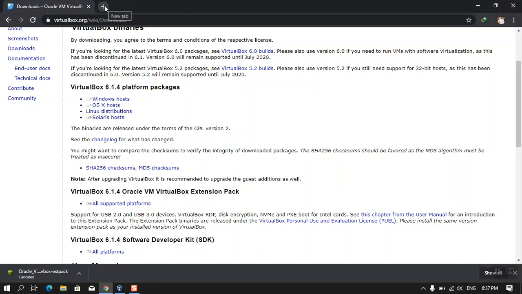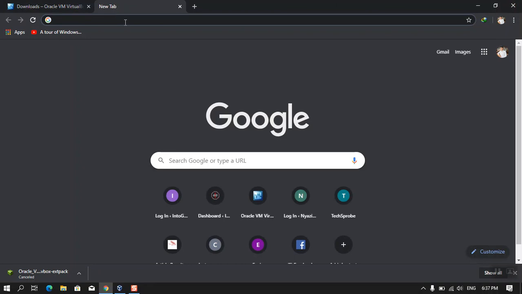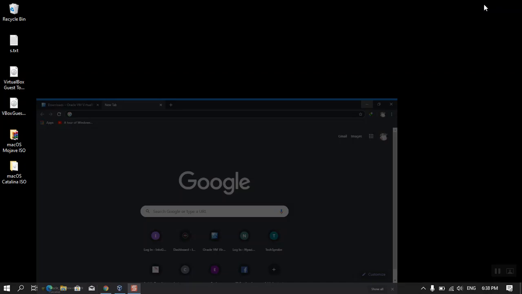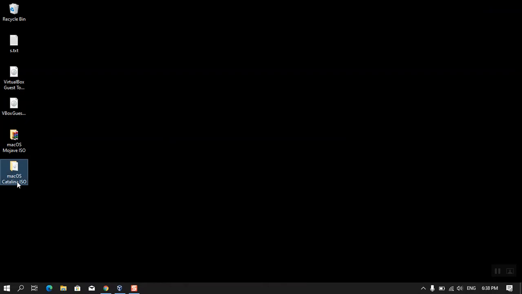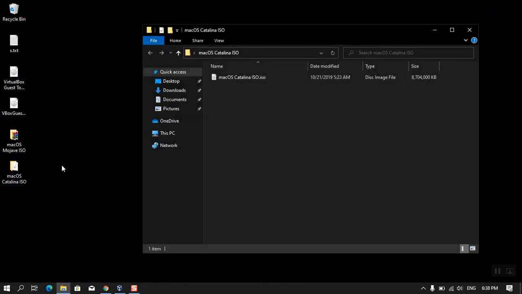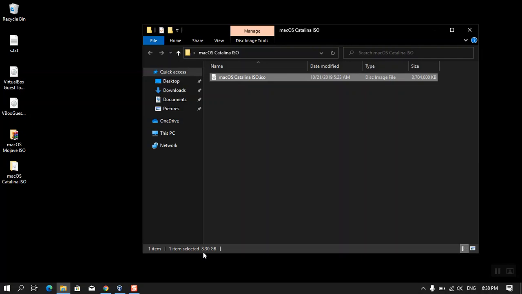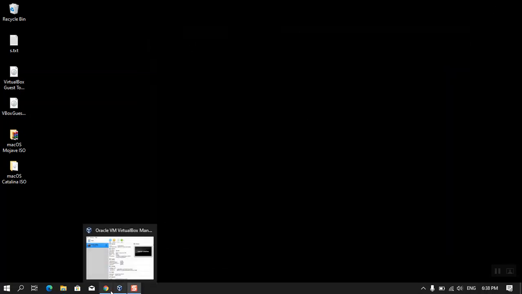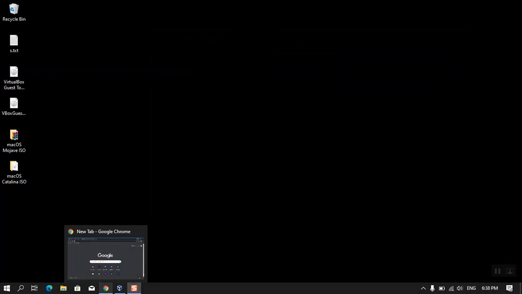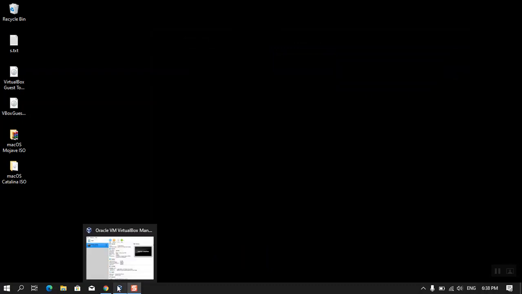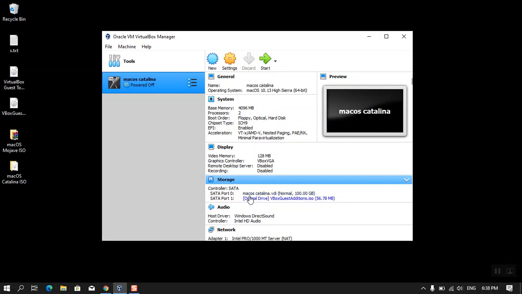And one more thing, to download the ISO file, I'll provide a link in the description. You can just go ahead and check that out. In other words, you can click on that one and download the ISO file. The ISO file is around 8 GB. You can have a look, 8.30 GB. And once it's done, let's create our first virtual machine with an ISO file. So you can have a look.